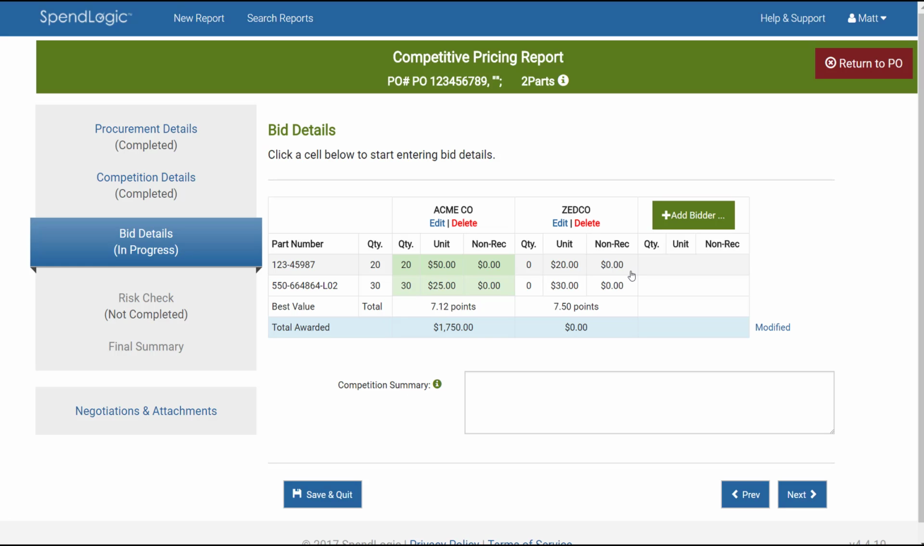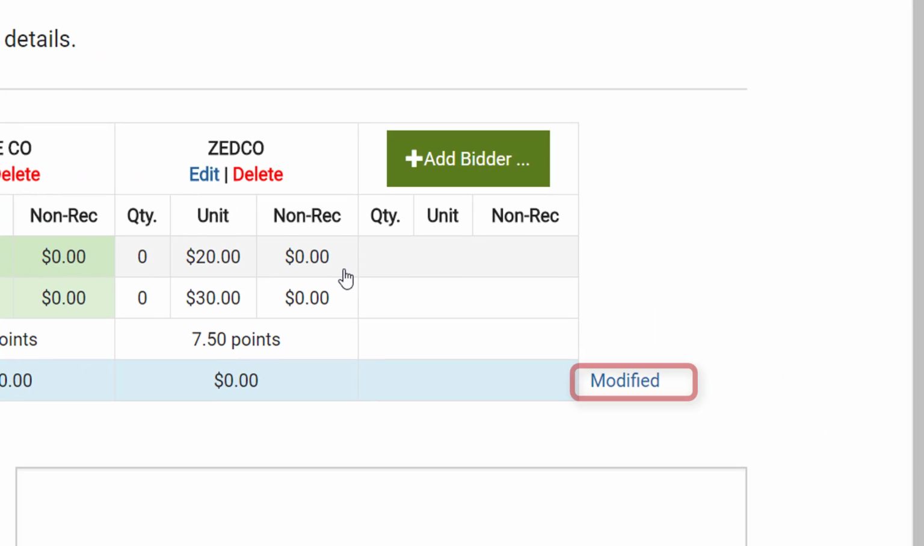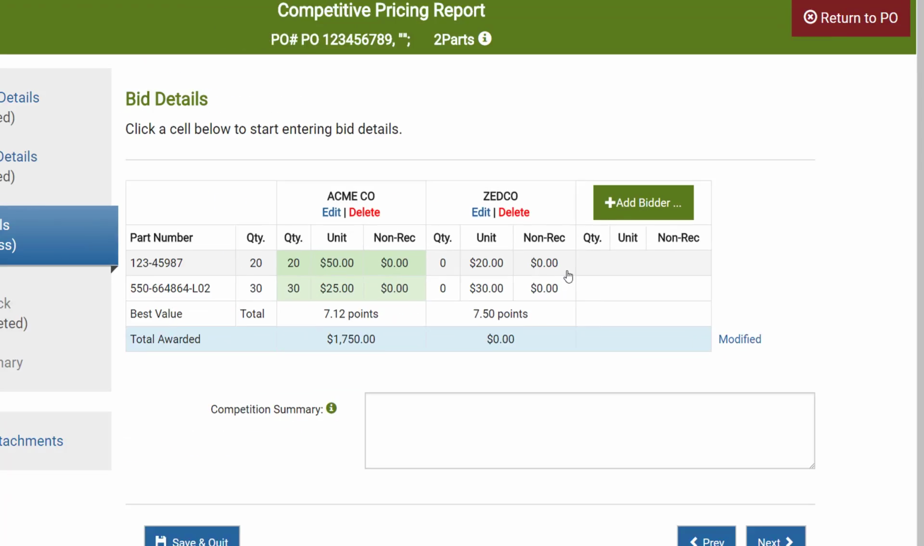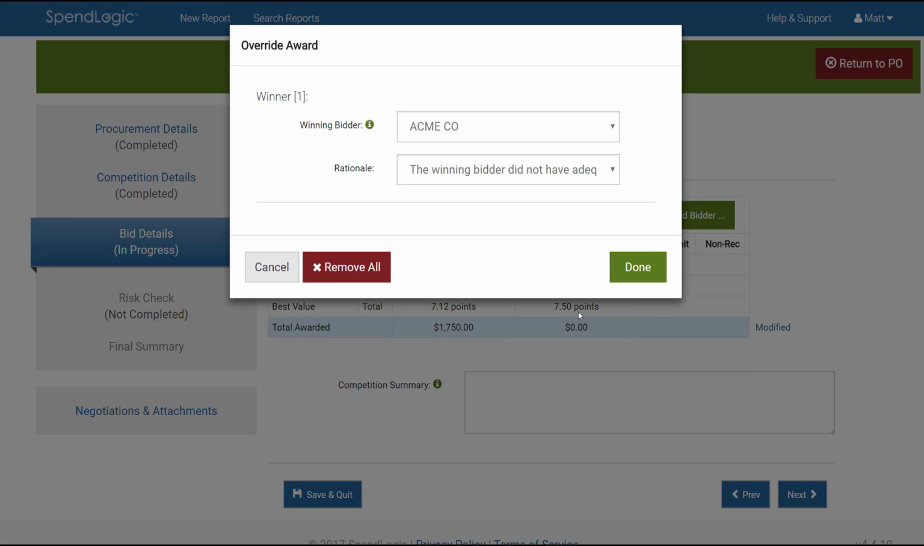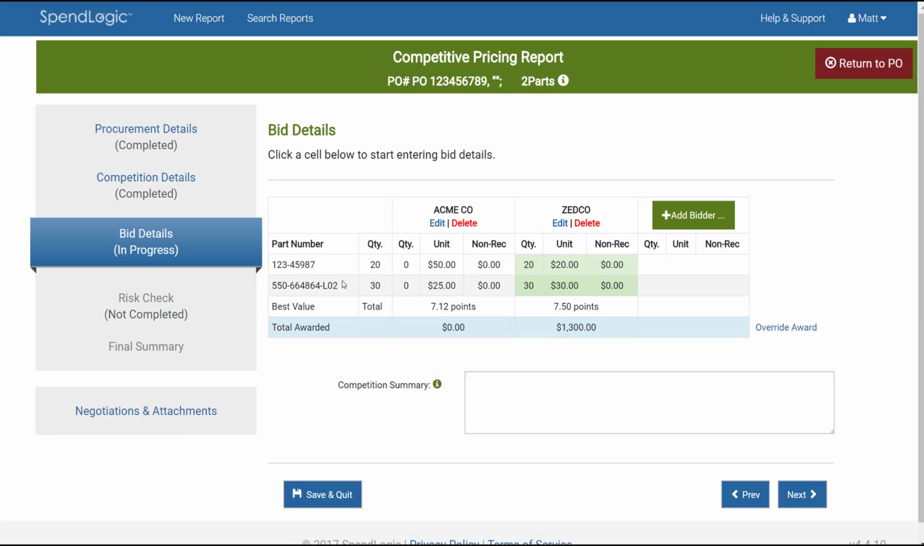You'll also notice that the competition is now shown as being modified. Clicking this allows you to change the awardee, the rationale, or remove all modifications. Once I remove the modifications and click Done, you can see that it reverts back to the original award state where Zedco was awarded all of the units.